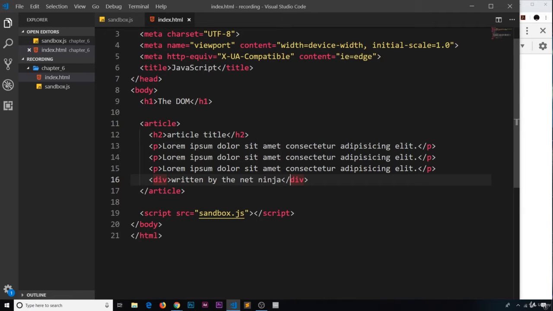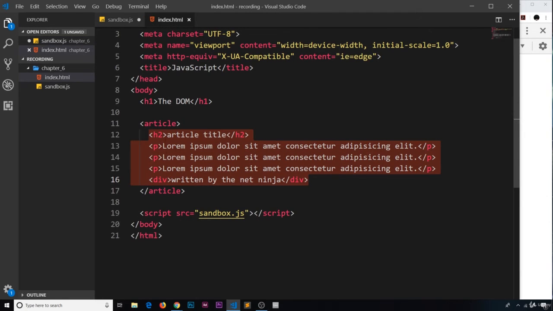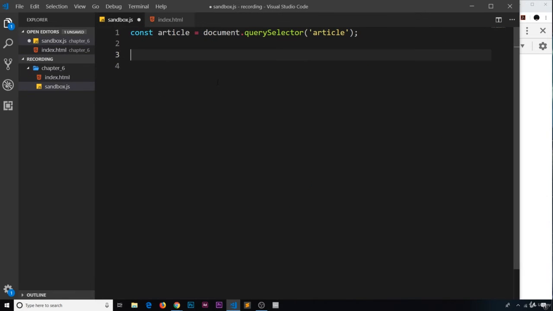Well, what we can do is make a query for this article. Then we have a reference to that. Then we can use the children property to go out and give us all of the children in a single collection. So let's see that in action. First of all, we need a reference to the parent. So const article is equal to document.querySelector, and we want the article. So now we have a reference to the article, and we can get the children from the article, all of these things right here, by just using the children property.